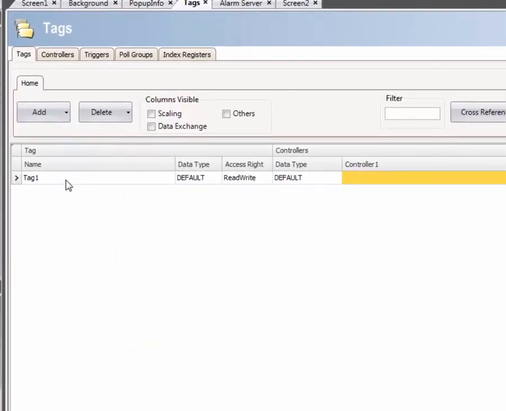Tags can be renamed and added manually. In this case, we rename the default tag to My Tag. The next step is to select which address in the PLC that should be accessed. The syntax depends on the selected controller.